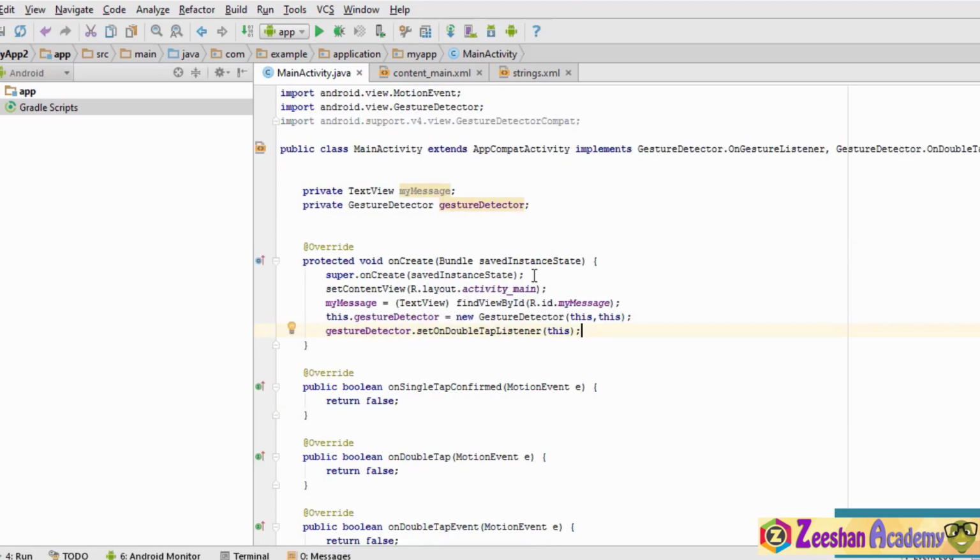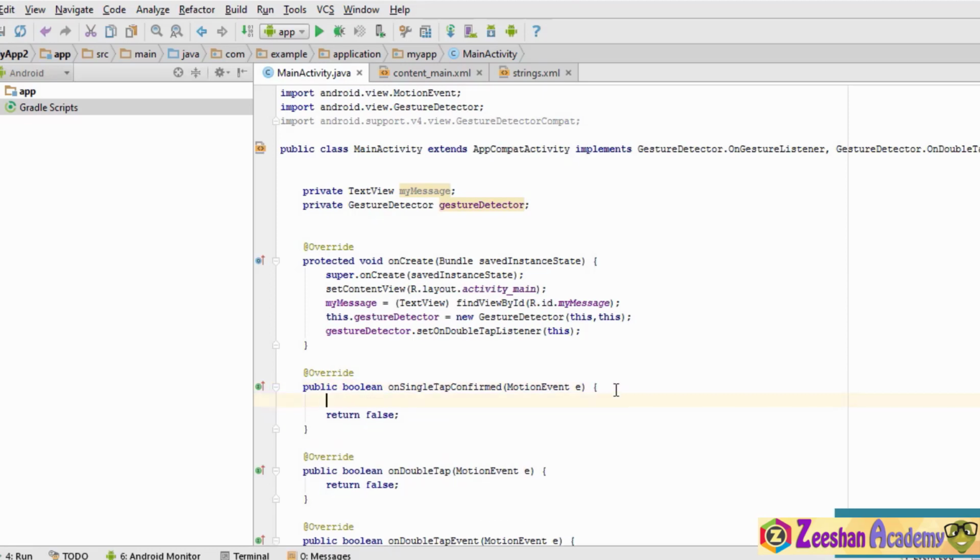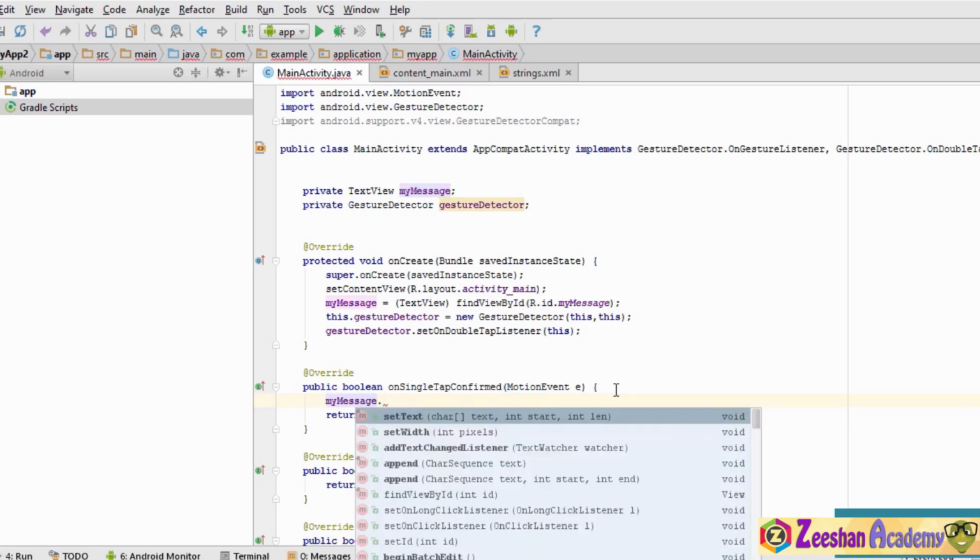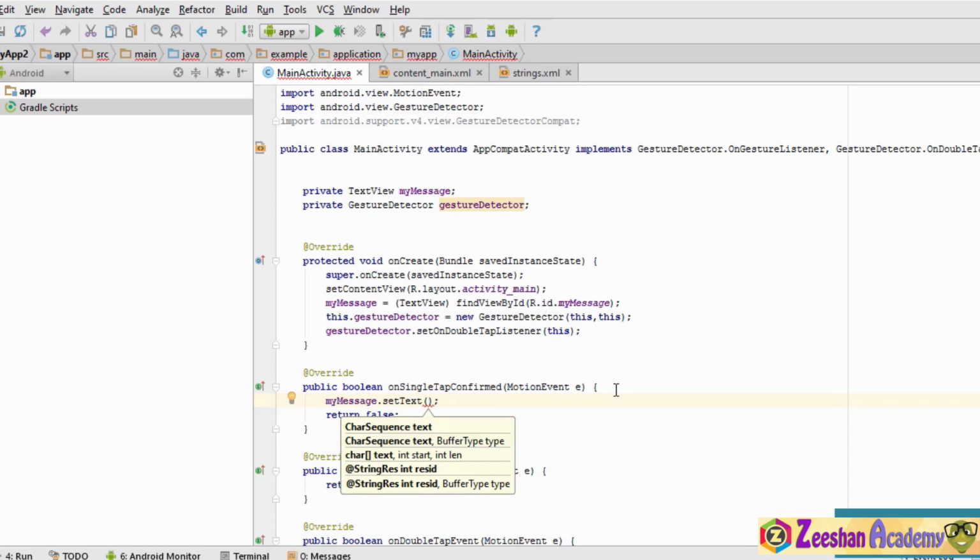Now after we are done adding the code in the onCreate method, the next thing which we need to do is that we need to add a message to each and every implemented method. So in order to add the message, we type my message, then we give a dot operator and we use set text, and inside the set text we specify the text which we want to display. So as in this case we want to display the text like single tap confirmed, so we simply copy this and paste it over here.